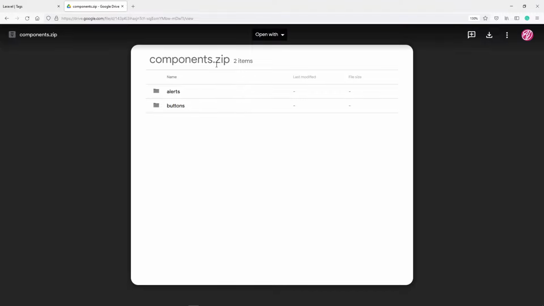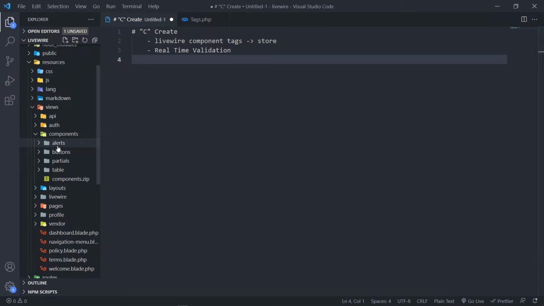Right, so this is the components. You will see it's the components.zip, and you have the alerts and the buttons right there. Just make sure you copy them and paste them inside your components folder. And you paste them right here, under components, alerts, and buttons.